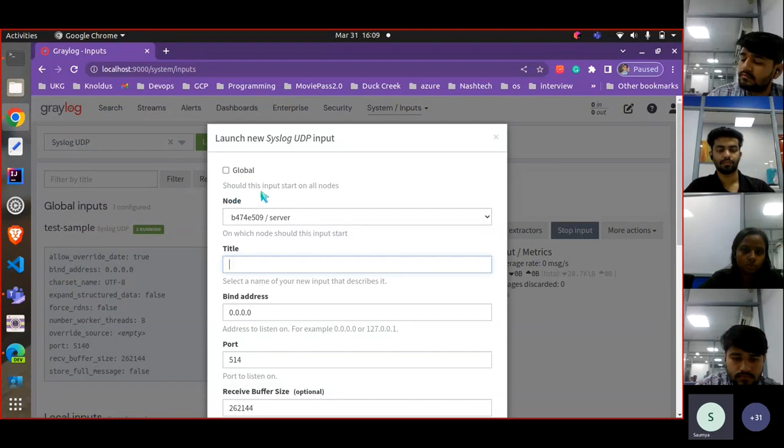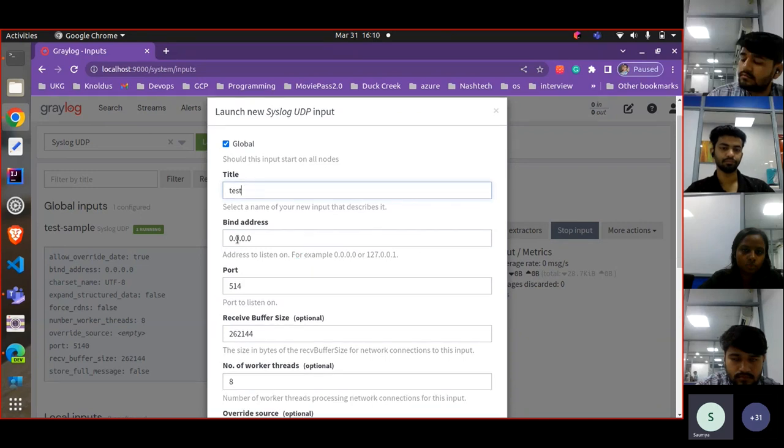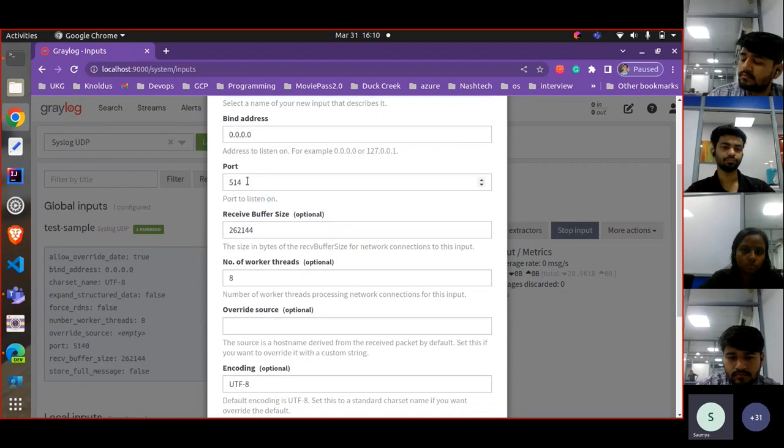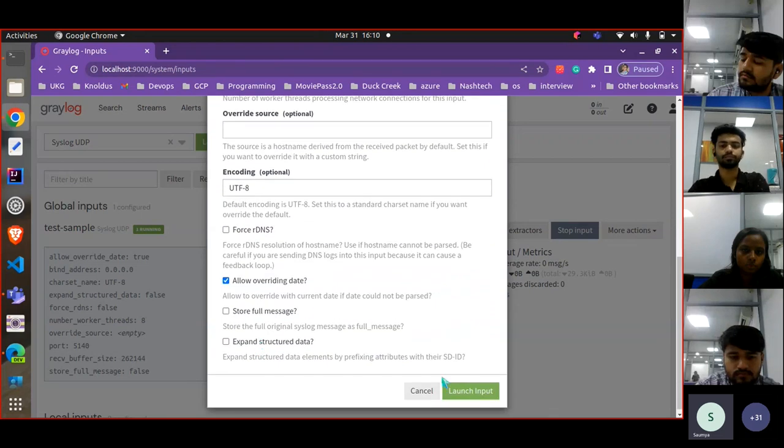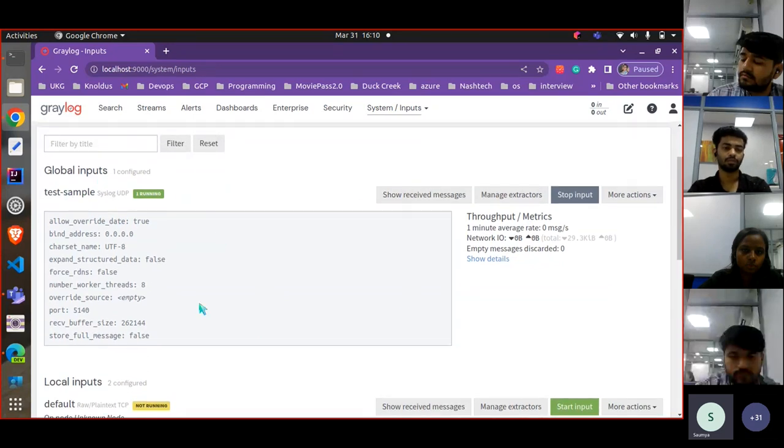I want this input for all the nodes, so I will mark it global, and you can provide any title you want. Then this is the bind address that I am providing. It is the default, and this is the port that we have seen in the Docker compose file. For UDP syslog port, we have 5140, and then you can mark everything as default and just launch this input. But since I have already launched a similar input, I will not be launching it right now.